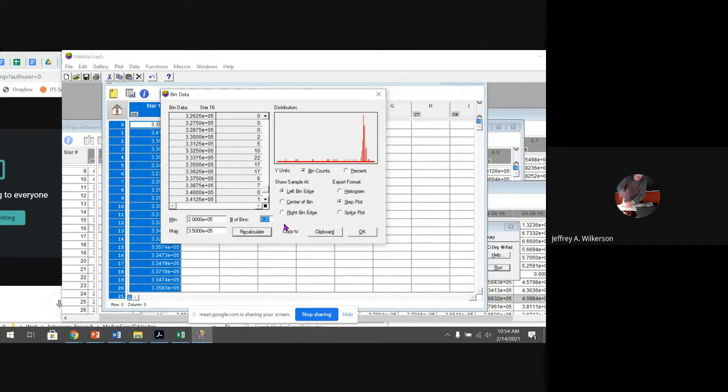400 is the most Kaleidagraph will let you do. There may be a way around that. I've never tried to look for it. I've never needed more than 400 bins, but I could imagine a scenario where you did. So let's make that 400 and recalculate. And you see it starts to get a ratty look to it.